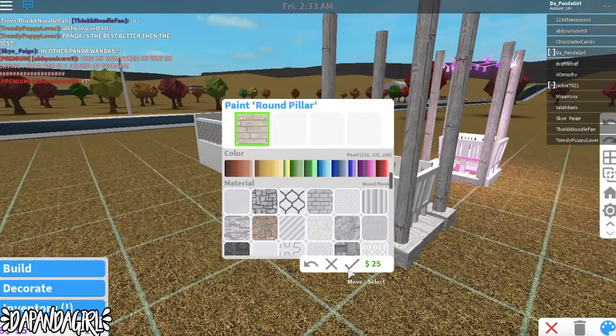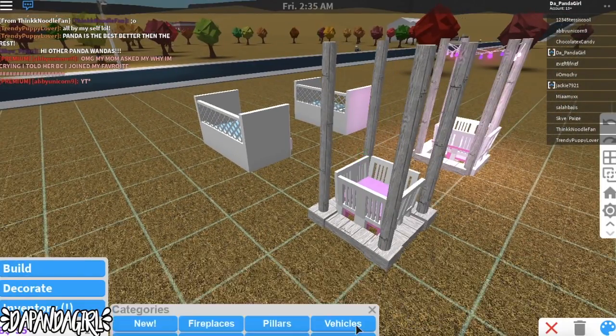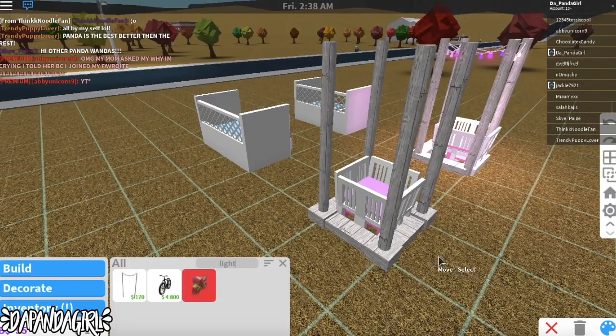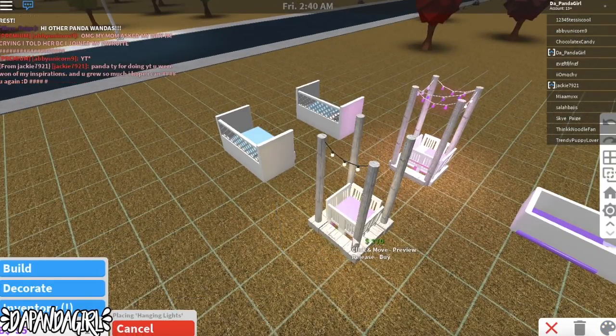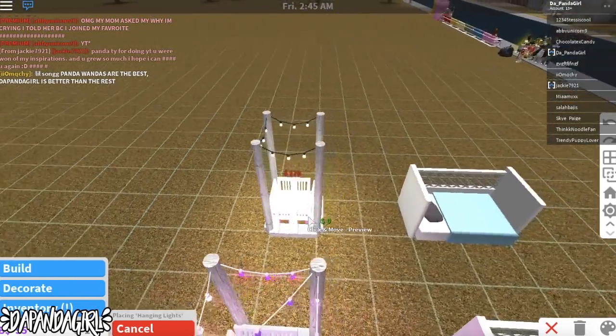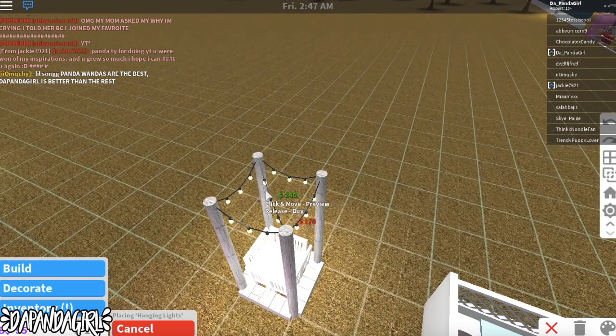Now after doing that, I'm going to go to the build all and then the lights. I personally love fairy lights, that's why I'm adding them in. You can put them in any order that you want. I'm just going to do a regular outline of all four sides and then one in the middle.